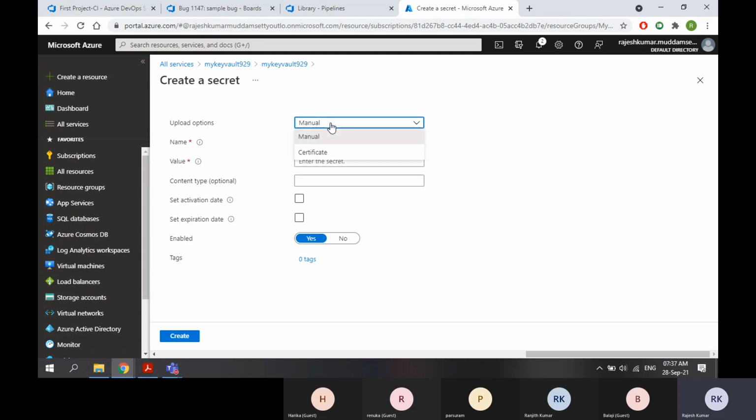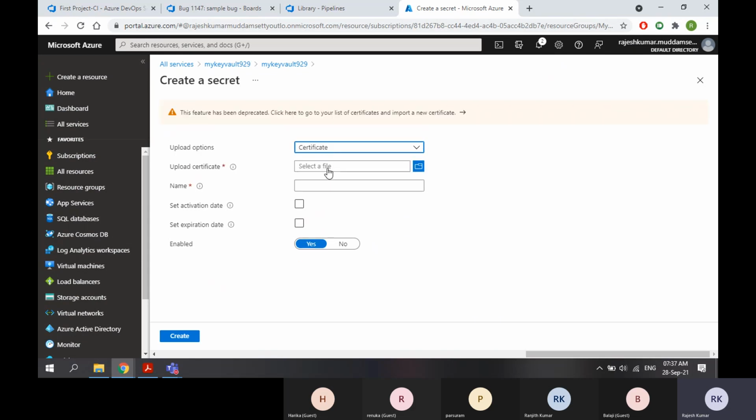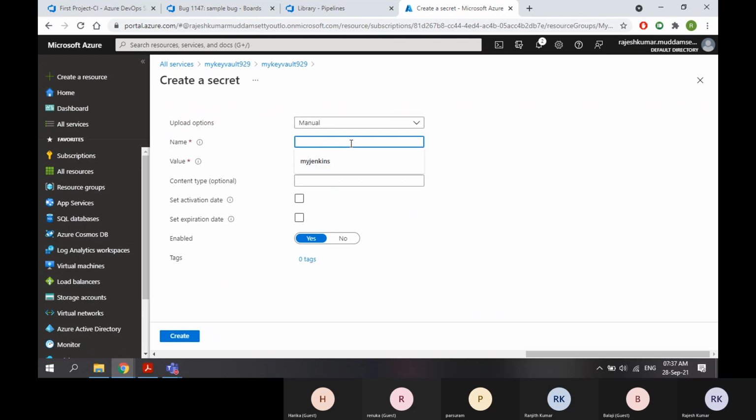It's manual only. If you have a certificate, you can upload the certificate and it will fetch the values from the certificate itself. But today it's manual. We are going to create it manually. So the secret name is password. And the value is, we already know the value, a random value.